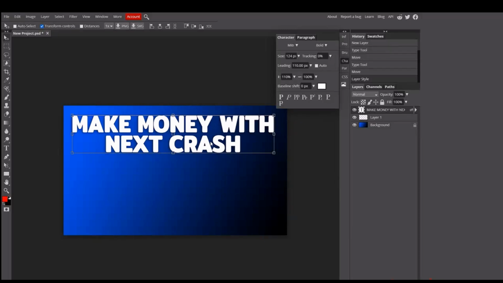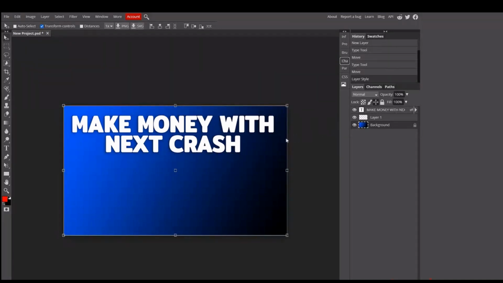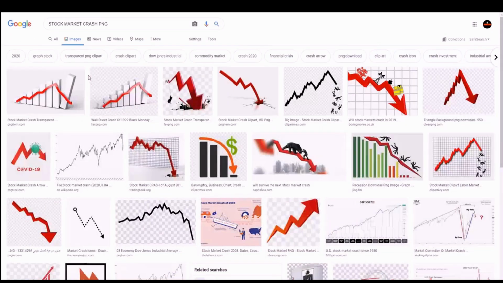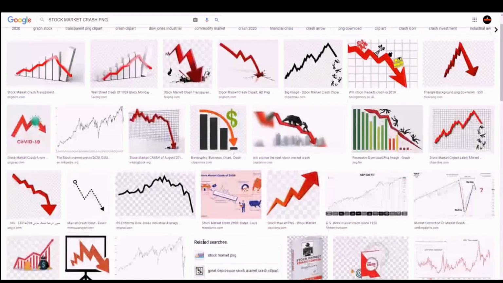like canva.com. To add more features to your thumbnail, you can just go over to File right here and click on Open to open new files from your computer. I would like to add the stock market crash, so what I would do is I would go to Google and search for stock market crash PNG. That means those images have no background and I can use them in my thumbnail. So once again, I would type in stock market crash, and then the PNG keyword always goes at the end if you want to find images that have no background.